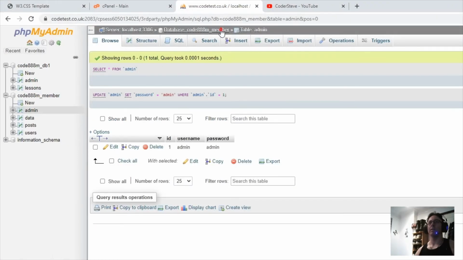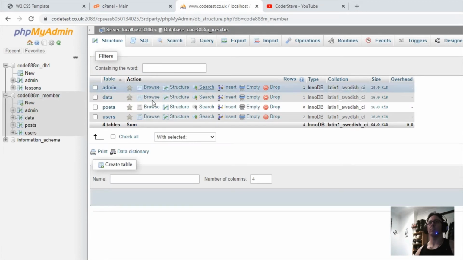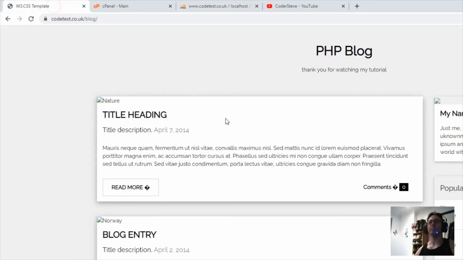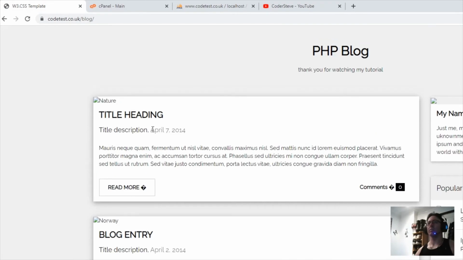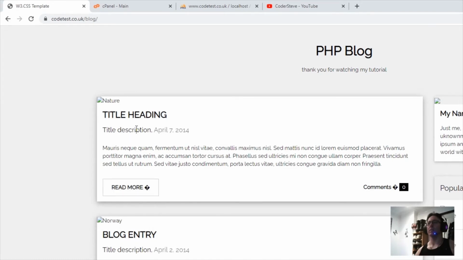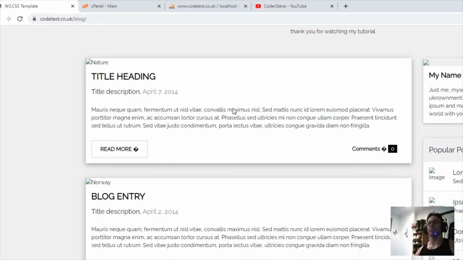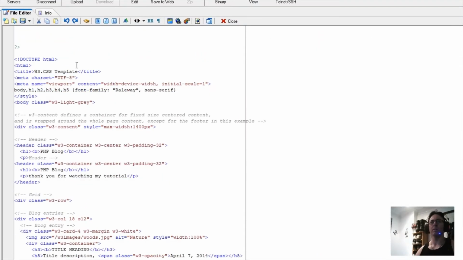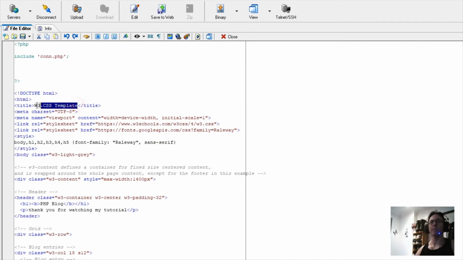Go back here, we look what we've got. We've got the admin table, but posts has got 0 in there. So if we go back, now we're going to make the posts appear in here. They need to look the same as what's currently there to make it look good. So if we look back at the code, we'll just start editing it.